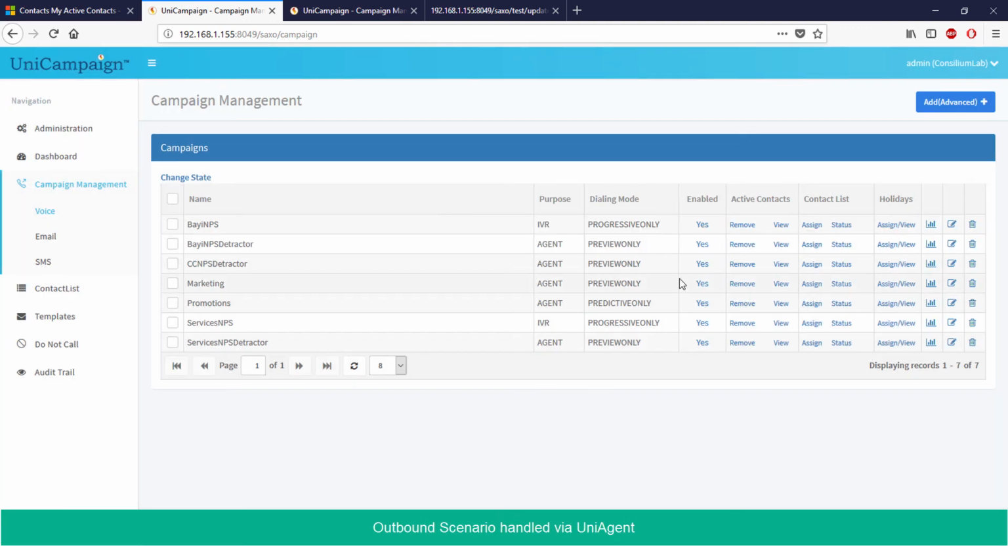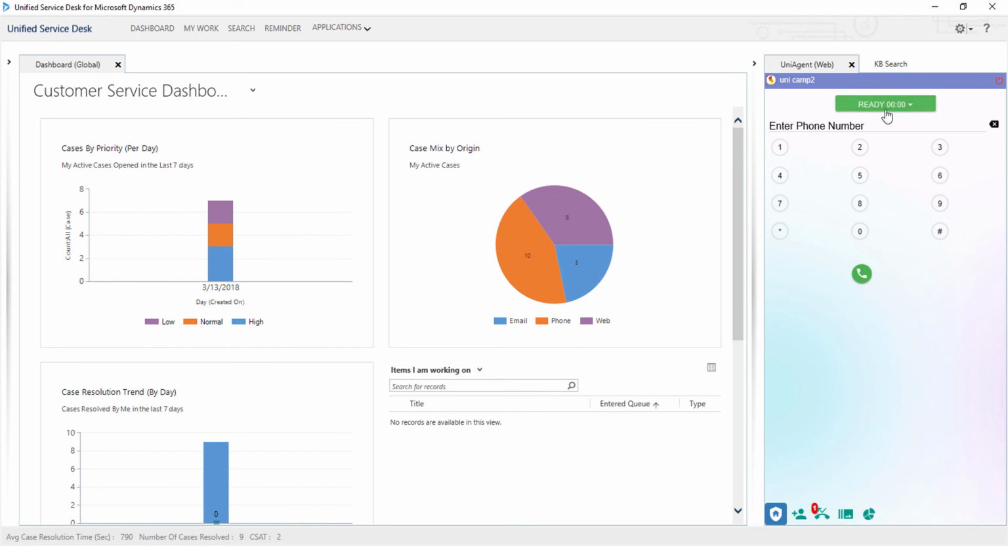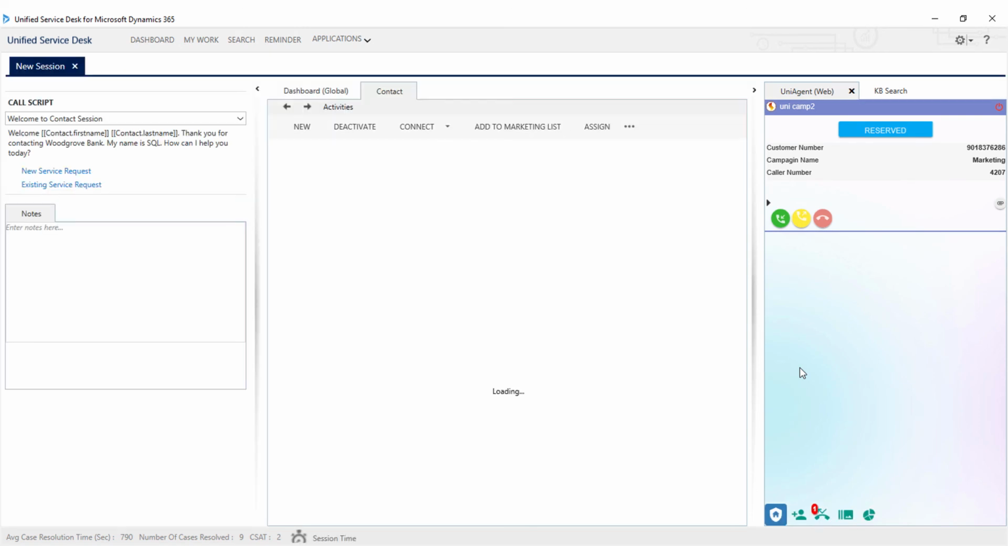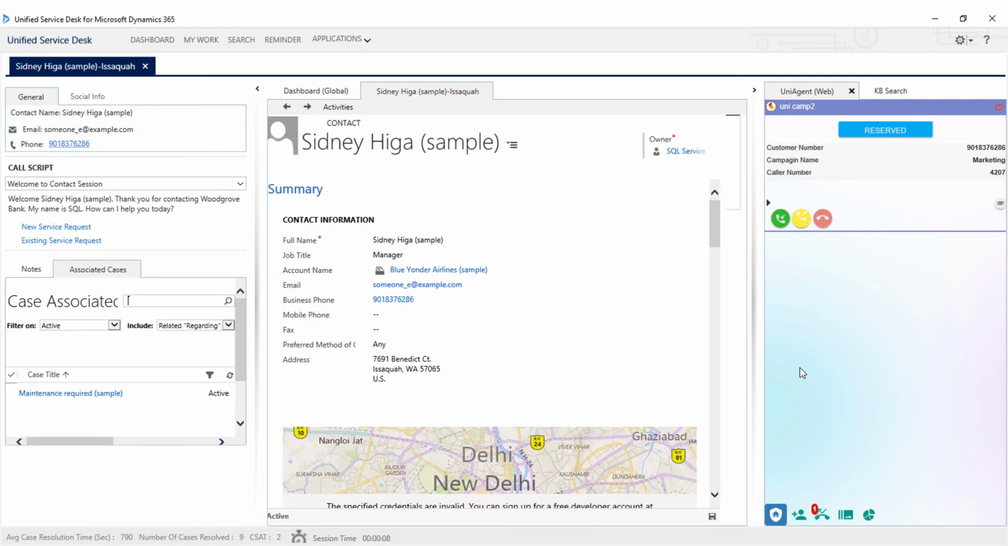Now let's see how the outbound scenario is handled on the UniAgent. It's not different from the inbound scenario. So let's make the agent ready for receiving the outbound calls. On the screen you can see the agent is reserved for the outbound call. This is a direct preview call. The agent is reserved first and the caller information is presented to the agent, and based on the caller information, the agent can decide to accept or reject this call. So right now I'm going to accept this call.